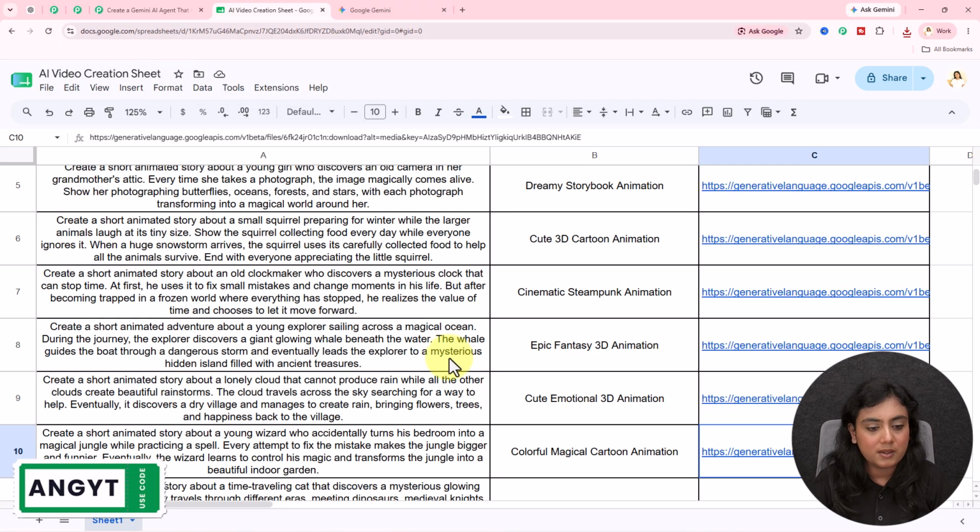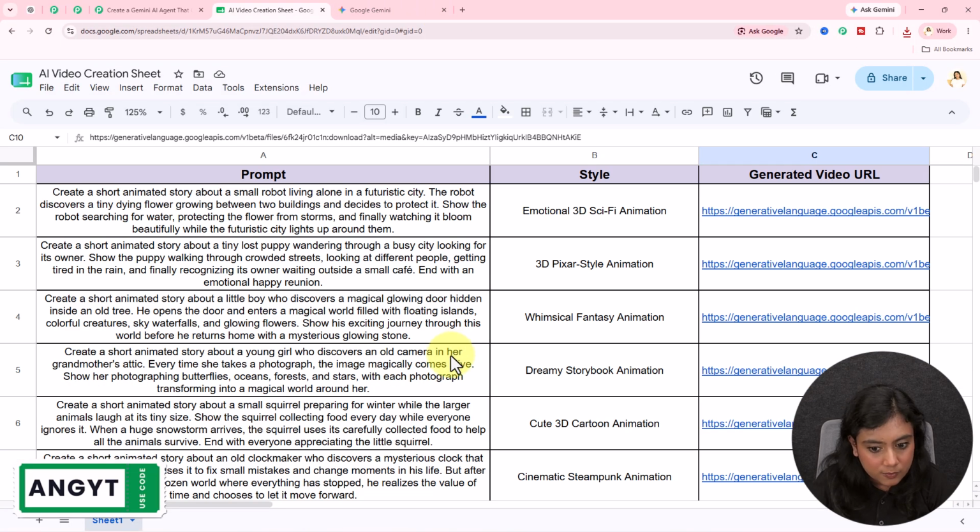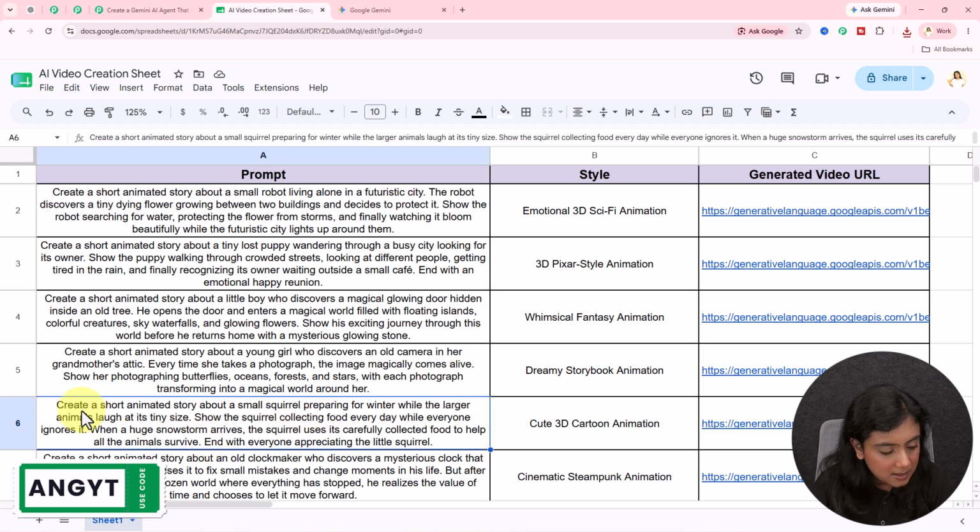Can you see? It was the video that I wanted. It's been created. If I open another video for all of you, let's suppose we'll see this: Create a short animated story about a small squirrel preparing for winter while the larger animals laugh at its tiny size. Show the squirrel collecting food every day while everyone ignores it. When a huge storm arrives, the squirrel uses its carefully collected food to help all the animals survive, and ends up with everyone appreciating the little squirrel.